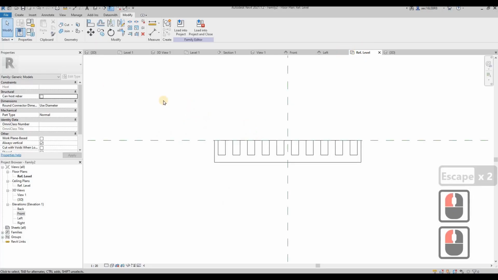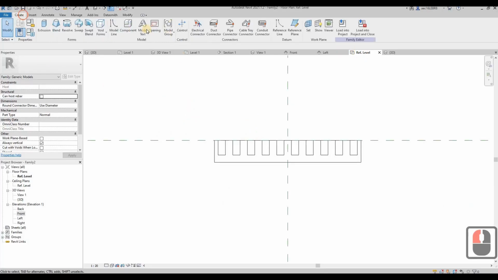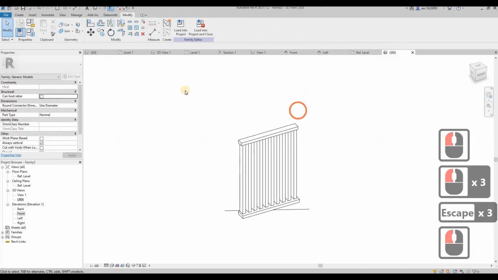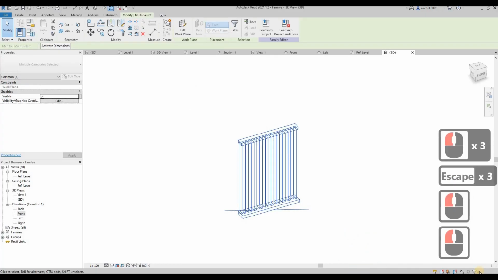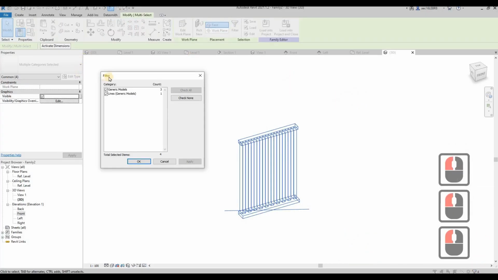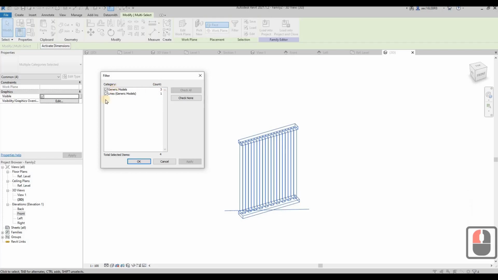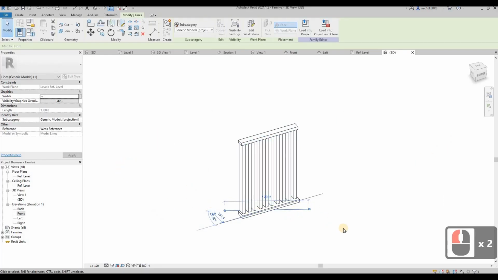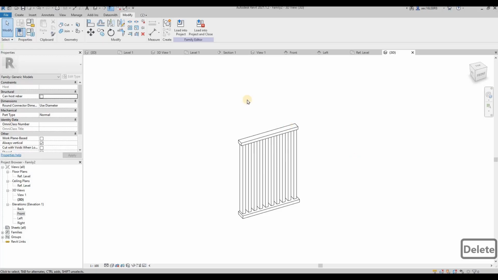Okay, let's go to here and draw a model line here. I go to the 3D view, select everything here, then use the selection filter. I can see there are generic models and a line over here. Let's say I only want to select my lines. I untick the generic model, click apply. Then I only select my lines, click delete, and then I can delete things precisely.